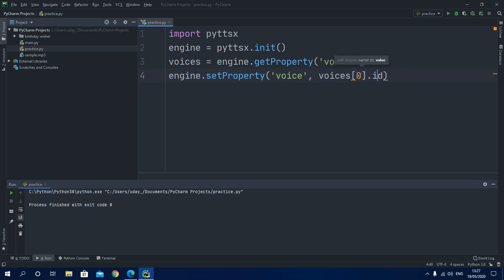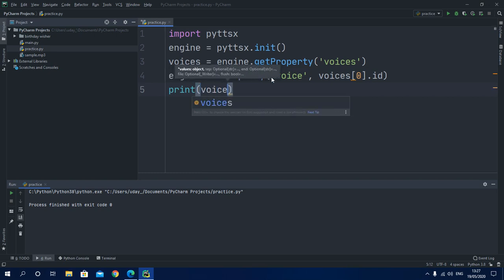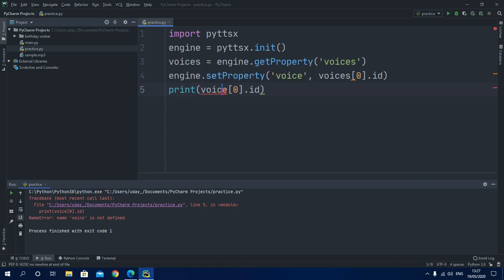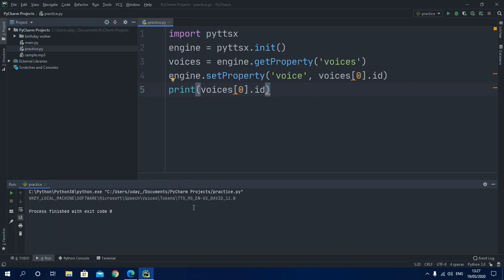You can also check how many voices you have on your PC. For that you can print it. When I print voices 0.id, I get the male voice named David, US English. And if I change this to 1 and run this again, this is a voice named Zira, US English.